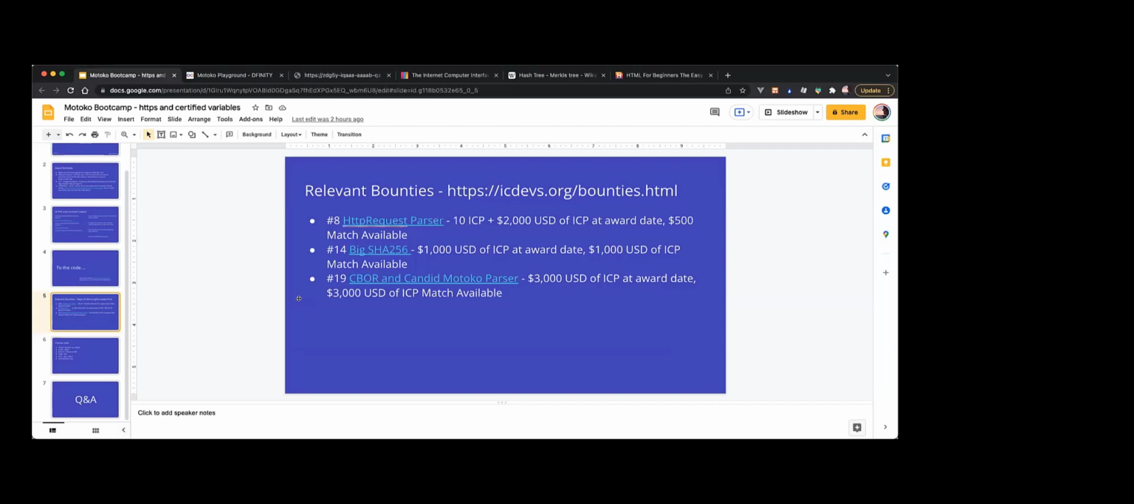The first one I don't have listed is a JSON URL parser. Right now, the tools for parsing text in Motoko are pretty poor. And so there's a bounty to create a URL parser that will parse the query string and any other data that comes through in that URL. Then, it is an HTTP request parser, sorry.